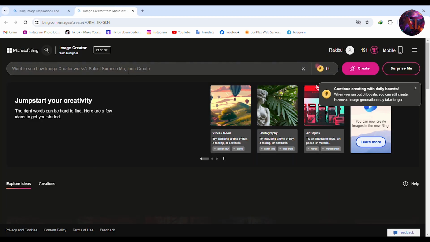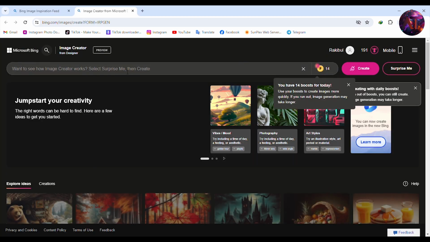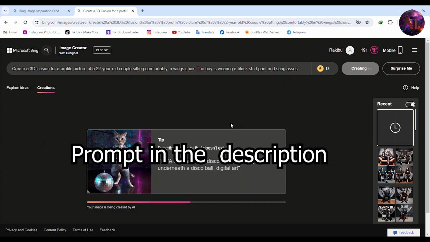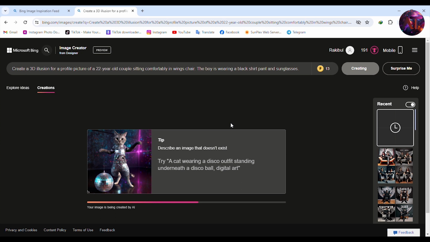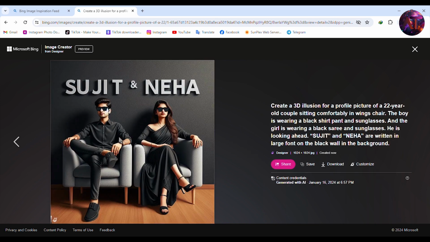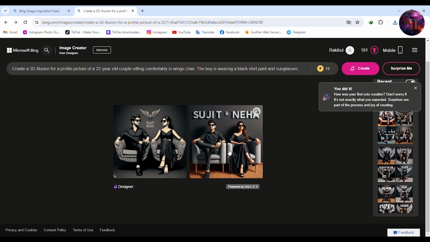Here you can take your prompt. Click on Create button. Prompt in the description. Click on Image to preview. If you want to download this, simply click on Download here, and you will get image without any watermark.